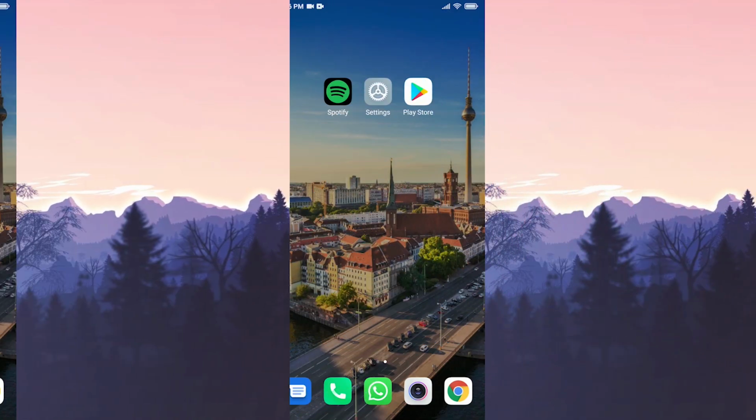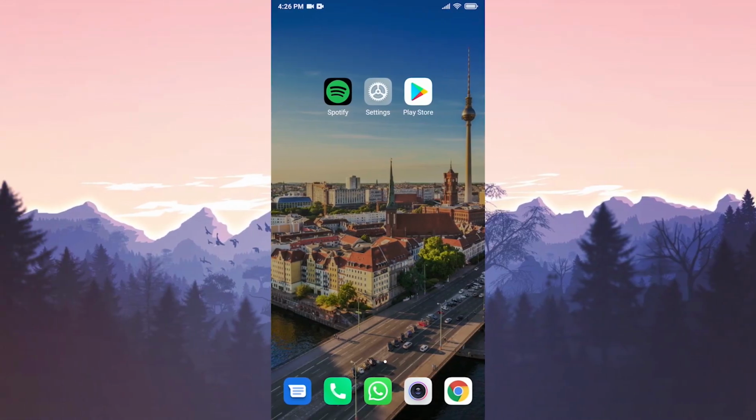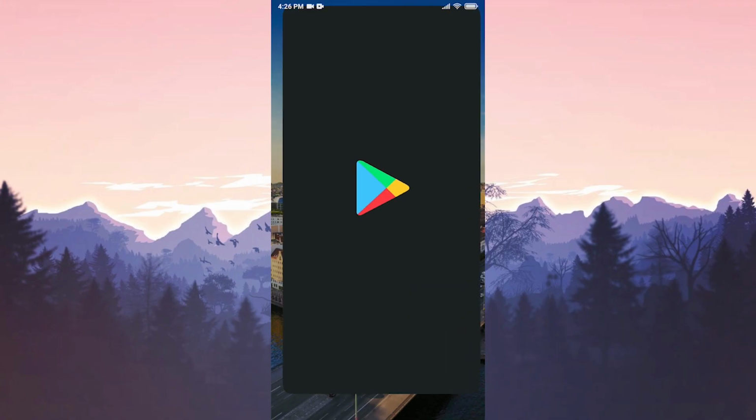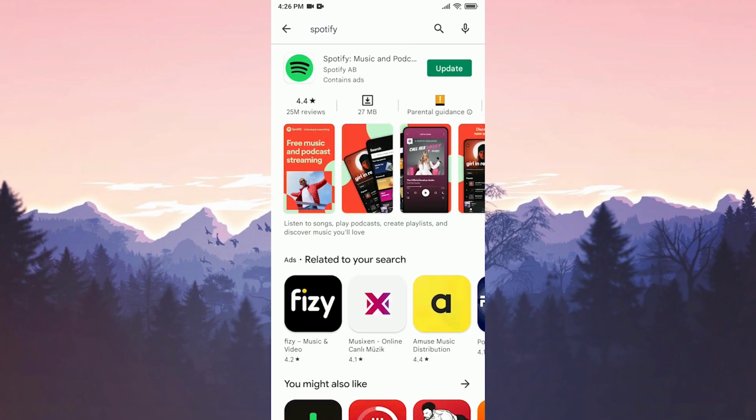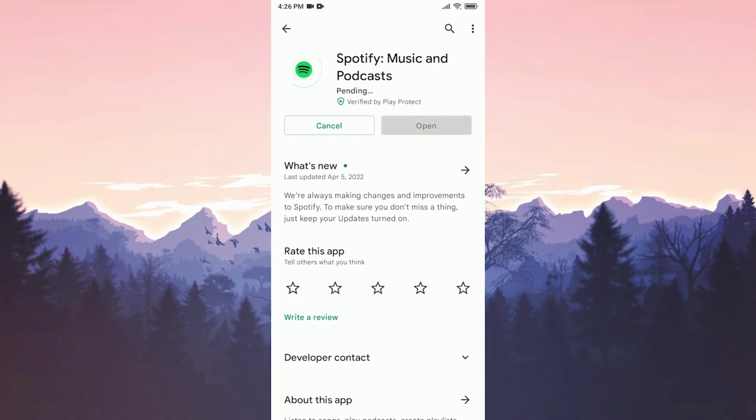Let's start. Our first solution is to update Spotify and turn off the battery saver feature if it is turned on for Spotify. First, we enter the Play Store to update Spotify. We're typing Spotify here. If you have an update, as I do, we are making this update.